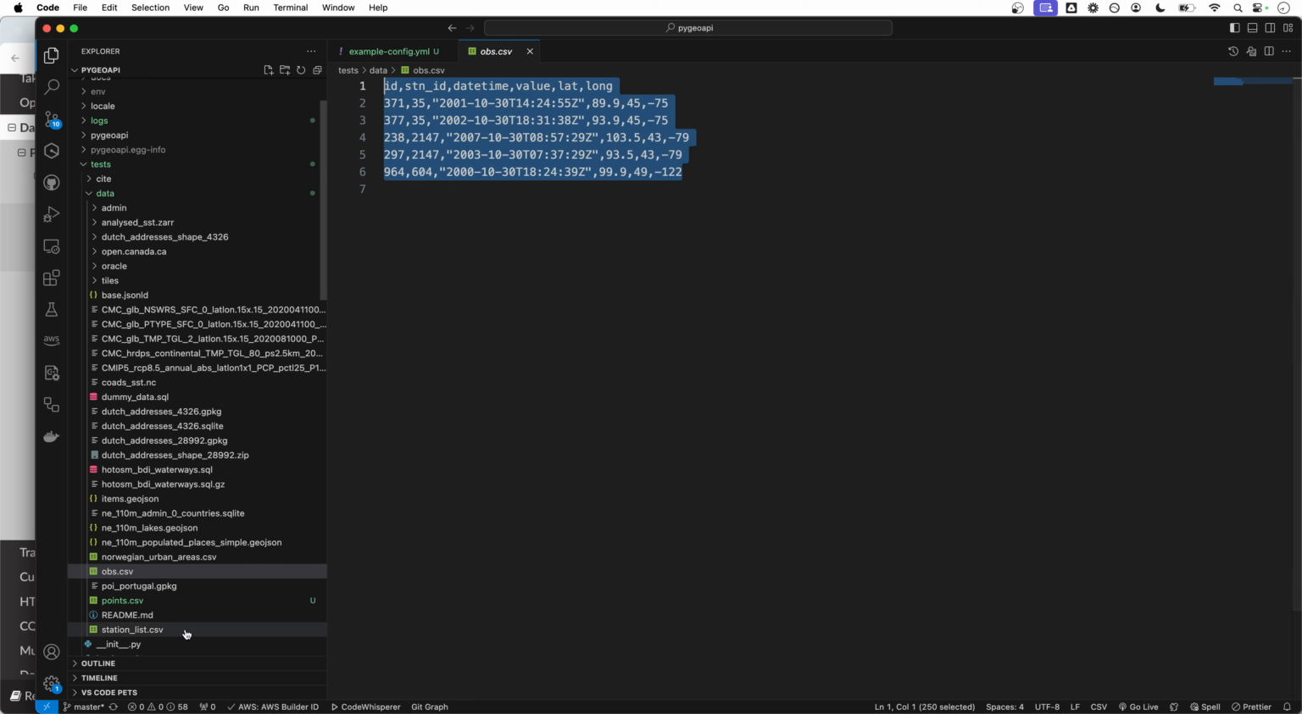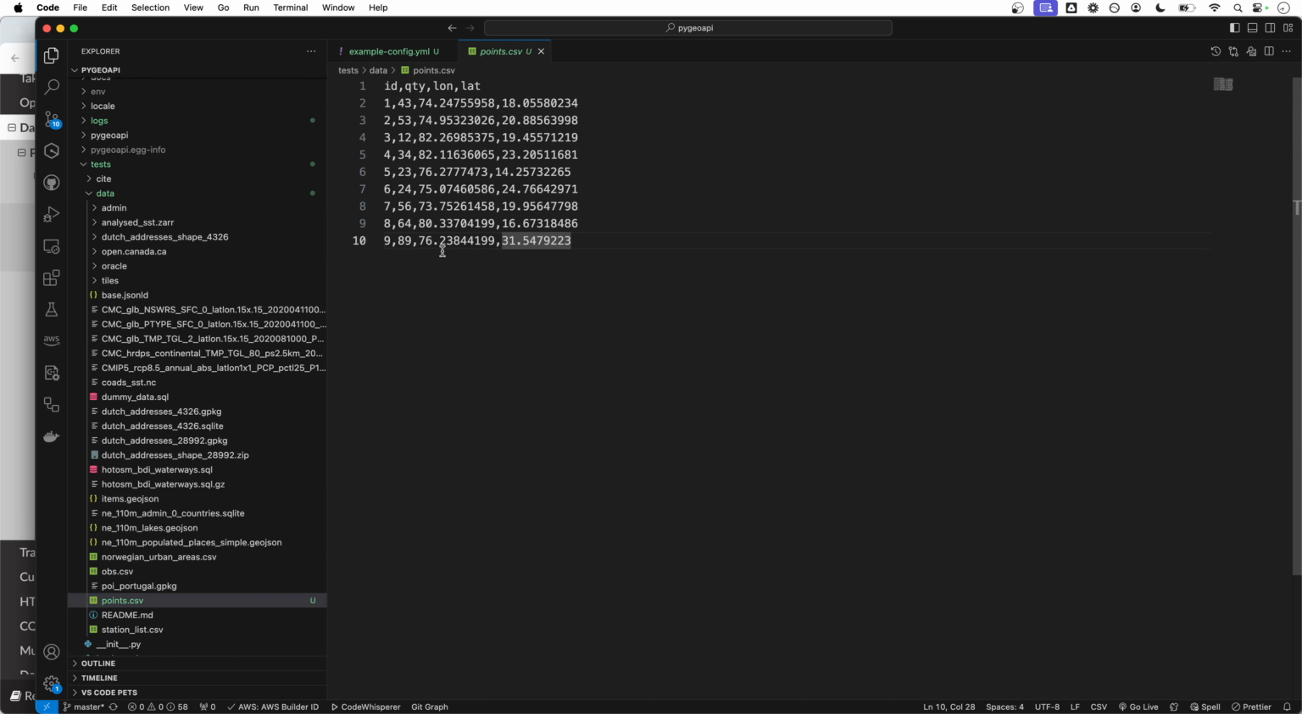Now for the sake of this video, I have also created one more file which has ID, quantity, lon and lat. At this point in time, it is mandatory to have longitude and latitude as separate fields. If you have WKT, you cannot use that, but that does not mean that we cannot create our own provider. We will have a separate video about how to create our own providers further in this series. For now, what we will try to do is expose this points CSV data using pygeoapi.